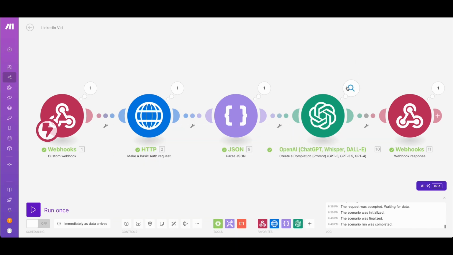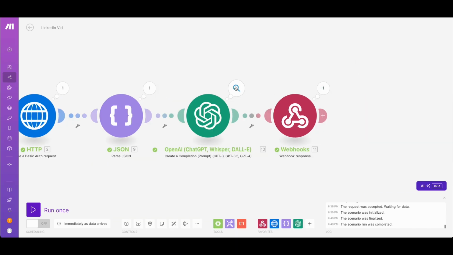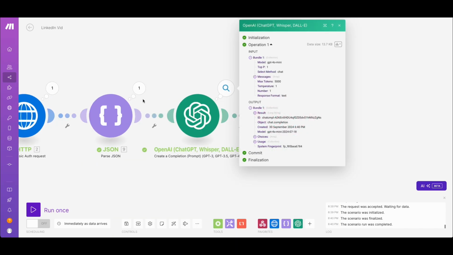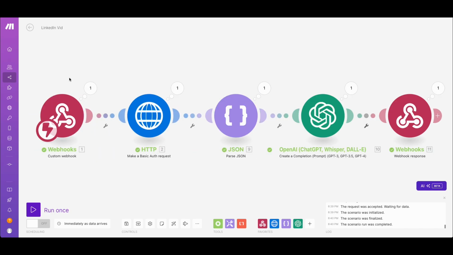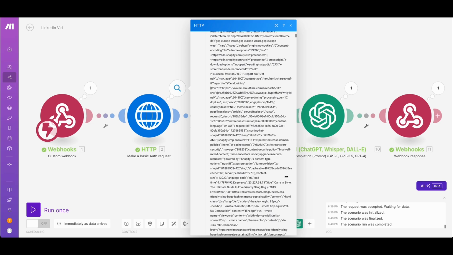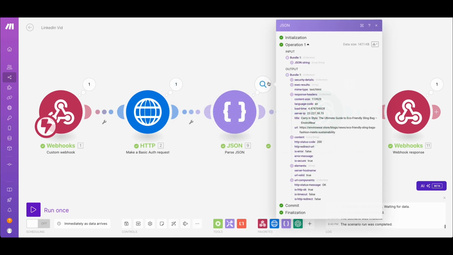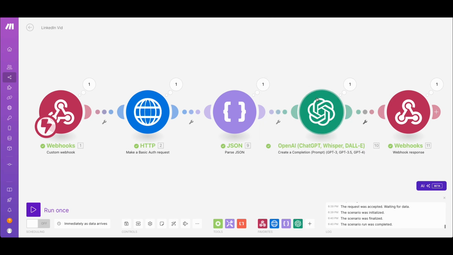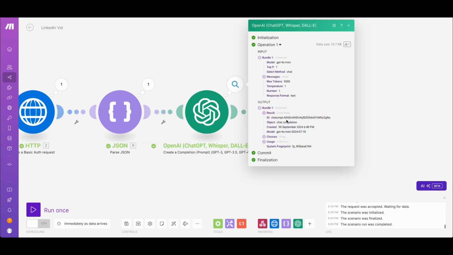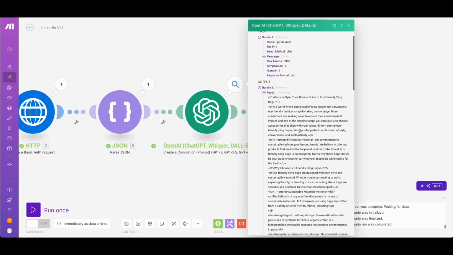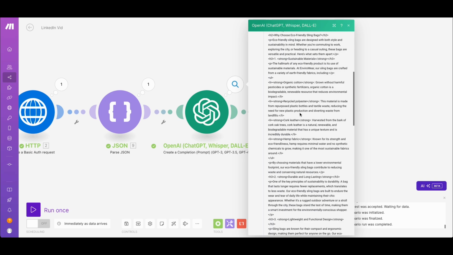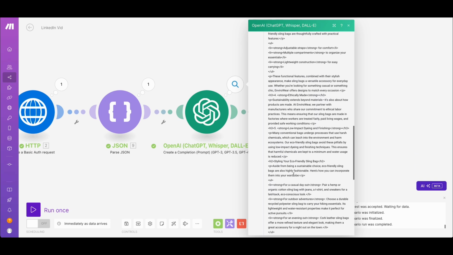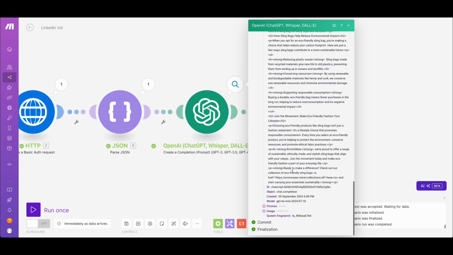Alright, cool. Yeah, sweet. So now we've got the webhook working, cool. We have Neutrino working, same as JSON, very nice. And ChatGPT. So yeah, cool. That's good. It's getting all the content.